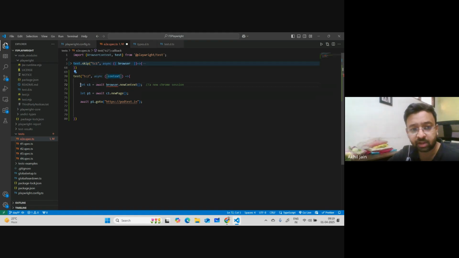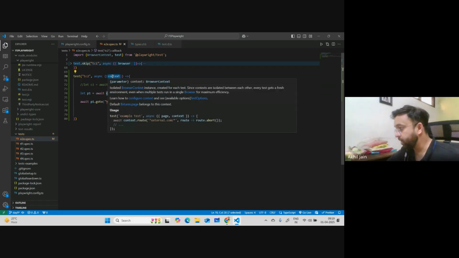Now what you can do is, let me just comment this thing. And what will happen here is you can use this context instead of C1. And bingo, you do not have to create the object of this context here. It can already be created by Playwright for your test case and injected on demand. Since you asked, it provided. If you don't ask, you will not get it.